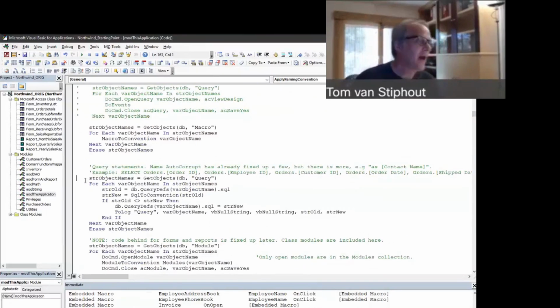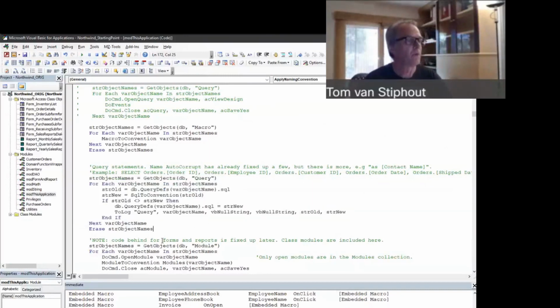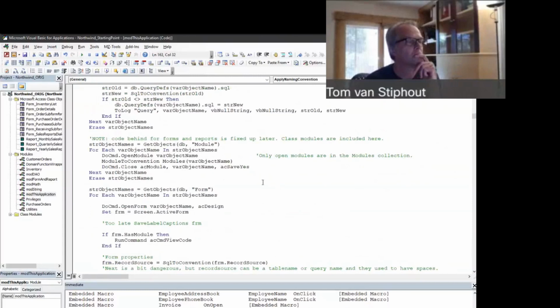And at this point, the queries have already been renamed. So this is actually slightly superfluous. It is more to stay within the same pattern. I could just have iterated over the query defs collection because, again, the queries have already been renamed. But it's kind of nice to just call get objects again. Module to convention, that gets interesting because now we are actually having to deal with VBA.